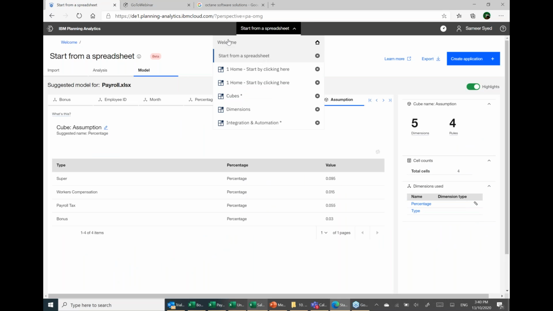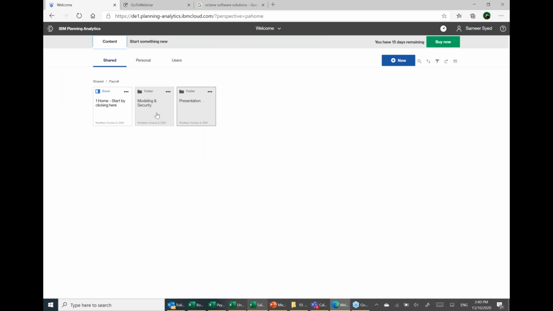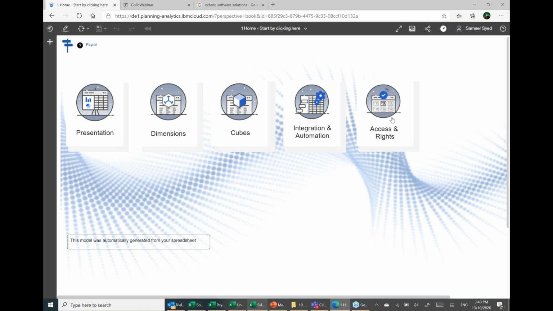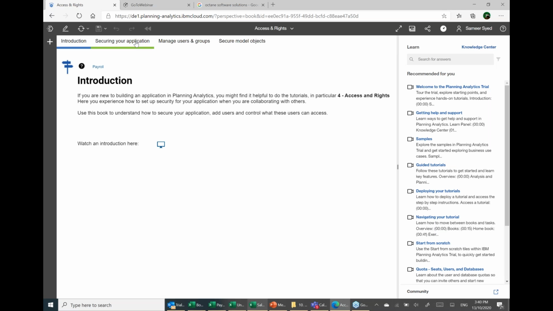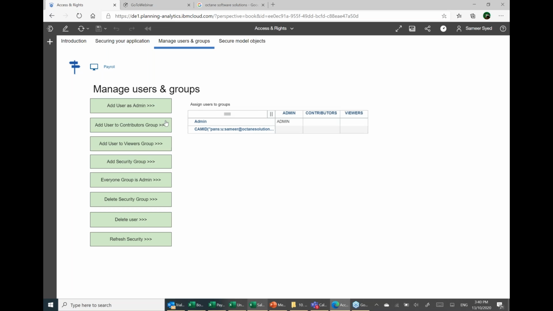Now, how do we invite users? I think that's the last part of this demo. As I mentioned, this payroll Excel file has created its own folder. Within that, there is a model and security, or we can even go to the first home screen, which has these access rights. Within this tool, you will have a series of actions. So if you want to add new users or delete users, you will find all those buttons which have been built for us.